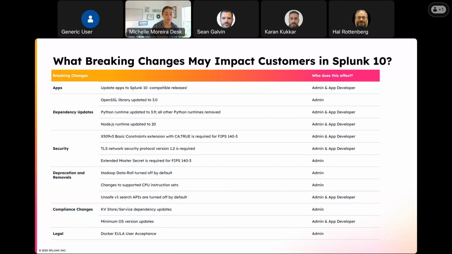For example, from a compliance perspective, FIPS 140-3 enforces a minimum OS version. And moving from OpenSSL 1.0 to OpenSSL 3.0 then requires a handful of changes and downstream effects. So Python now has to run on version 3.9 instead of 3.7. MongoDB has to run on version 7.0 instead of 4.2.